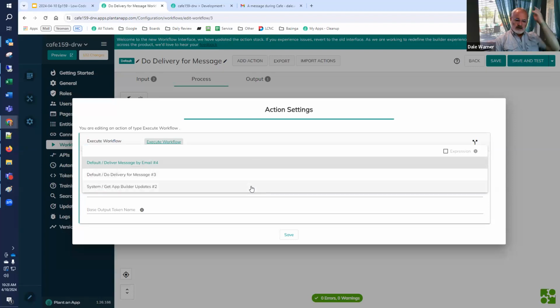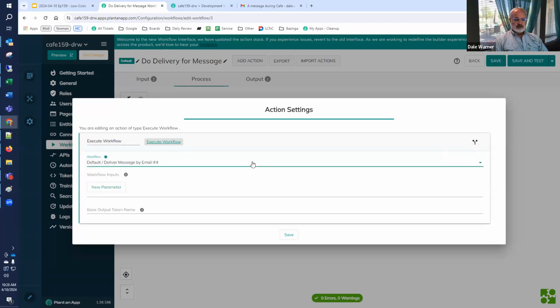Patrick, can you take a note on this one? Get app builder updates probably shouldn't be listed in that action. Oh, yeah. Okay.